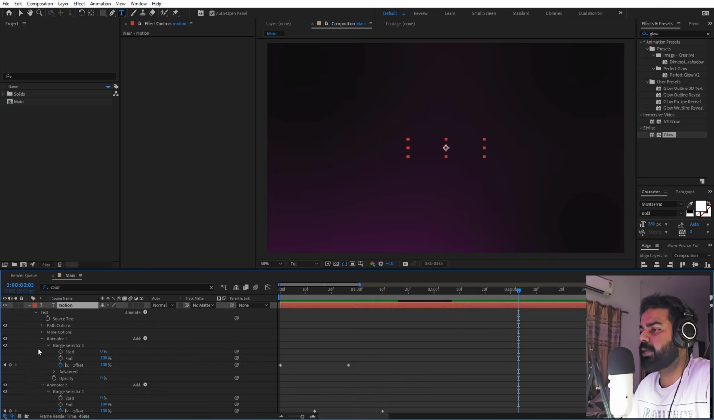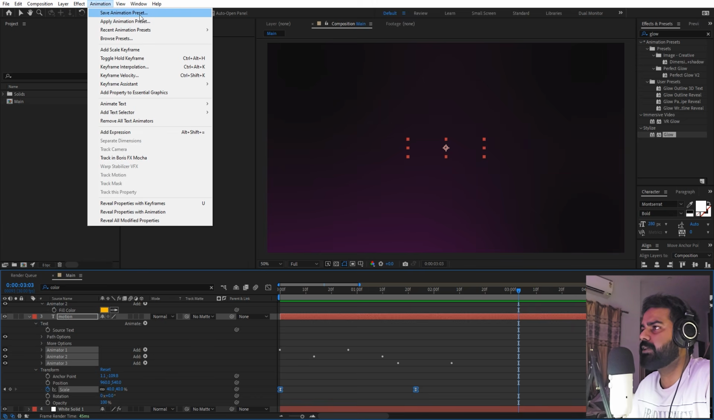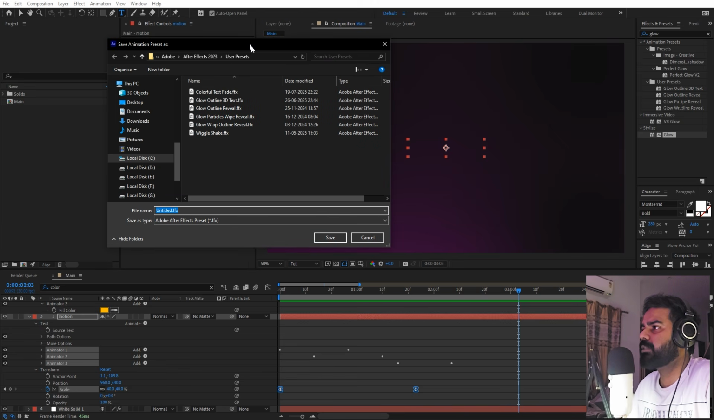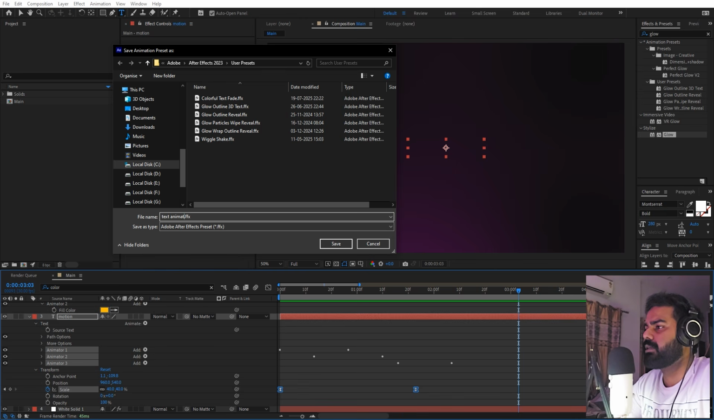So let's open this up and we are going to close up all of these animators. And now if you want to save any preset, all you have to do is just select the animators. So animator 1, animator 2, animator 3, and let's select the scale property as well. After that you can go to animation and click on save animation preset. Now it will take you inside this directory, which is somewhere in the user, then your document Adobe After Effects user presets, and after that you can type whatever name you want. So for example, you can type text animation preset. After that just click on save and it will save it.